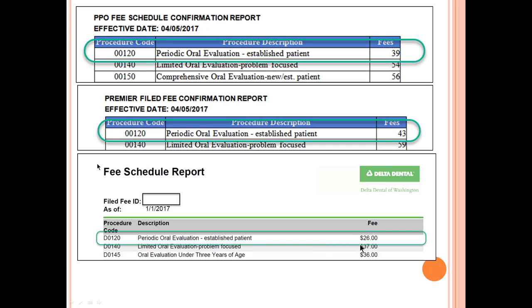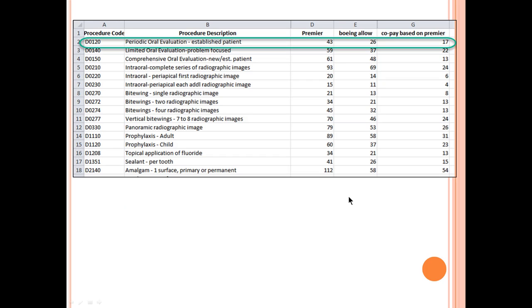In this case, we're going to have to subtract that $26 from the Premier fees from that $43 in order to calculate how much the patient's going to owe. This is not how much the patient's going to owe. This is how much Delta is going to pay. So the best way to do this, I think, is to put it in a spreadsheet. And the trick is getting these fee schedules over into the spreadsheet. That takes a little bit of work. But then you can do the calculation, have the spreadsheet do the calculation.